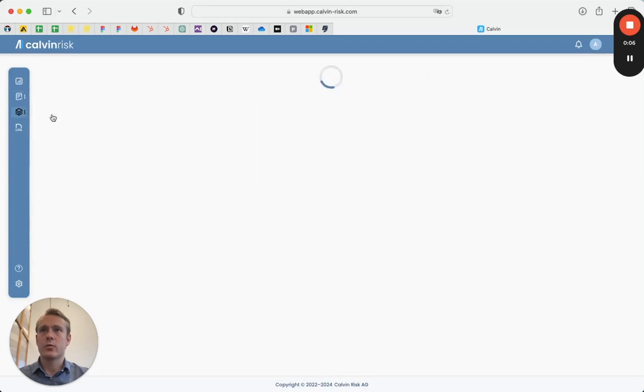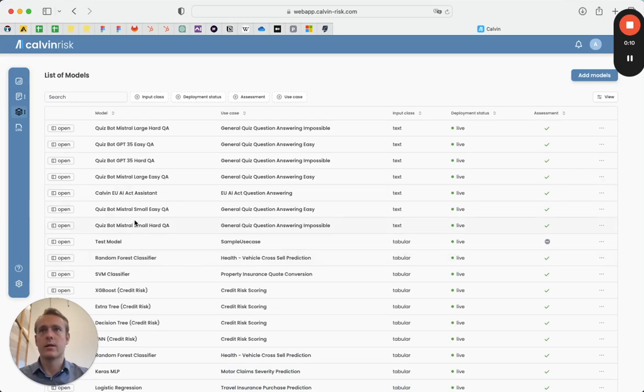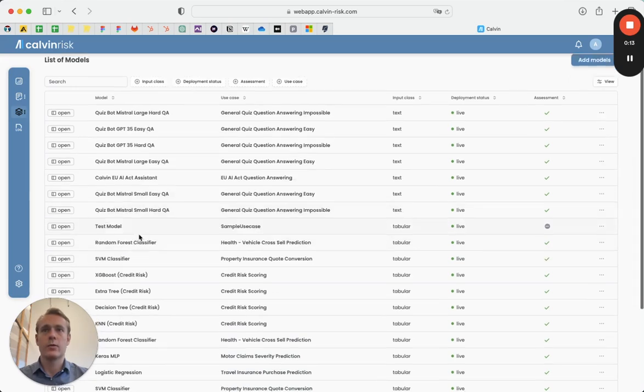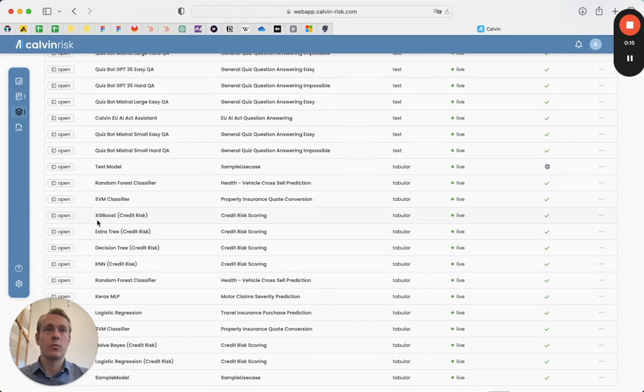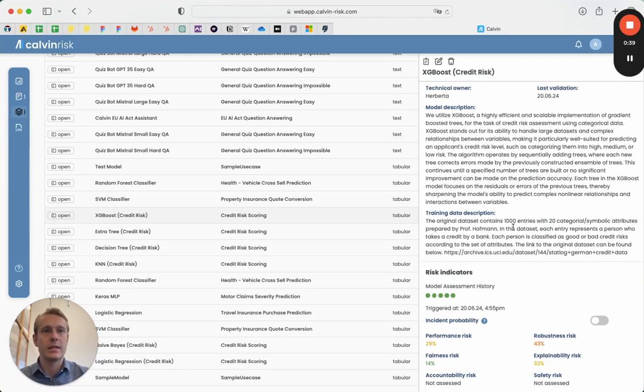So we normally start out with a model inventory, which means you have all of the models, be it tabular data or large language models, within one single inventory, and all of the data that you need on the governance side. So basically you have here, for example, technical owner, model description, training data description, all in one place. This is highly customizable. So if you have your own validation or your own governance information that you want to store, this can be very easily adapted.